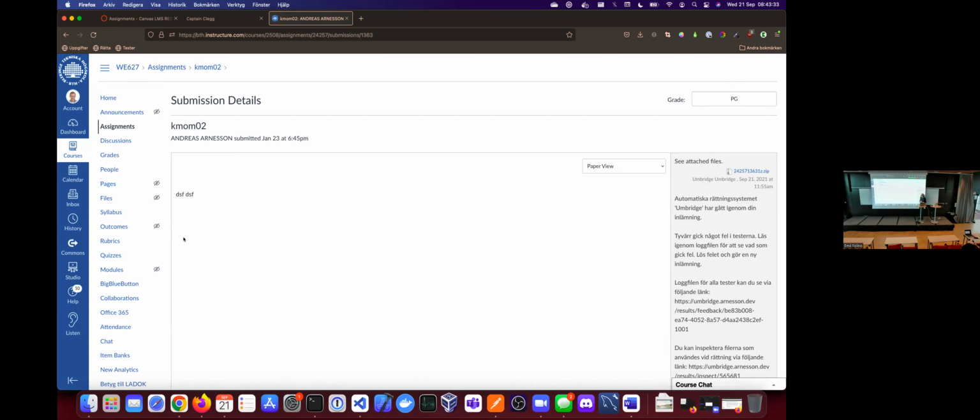PG grade. Andreas has handed in the PG grade, and then Umbridge is doing a little bit more than just setting the grade. For instance, it's adding a lot of comments. The automatic correction system Umbridge has gone through your hand-in, and if something went wrong, you can see what went wrong, and you can inspect the files.